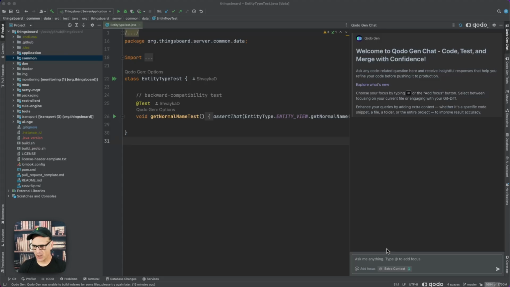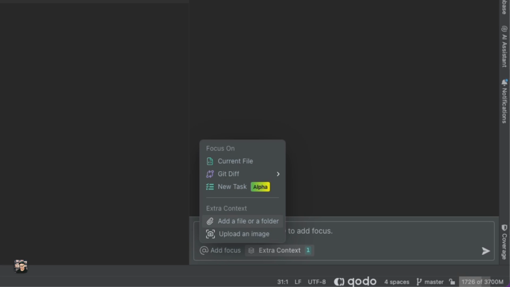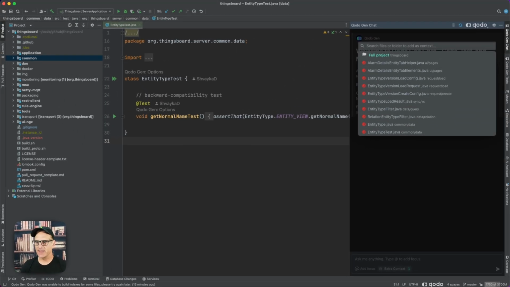Let's dive into extra context. I'm going to do the @ sign in the chat window, and then I get extra context to come up and add files or folders. In there, you'll see I already have the full project because this is large. It's going to take a long time to index.